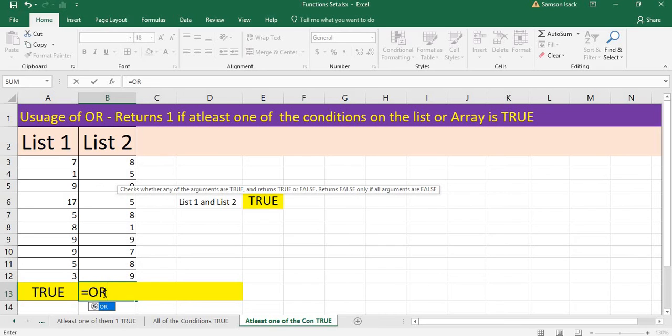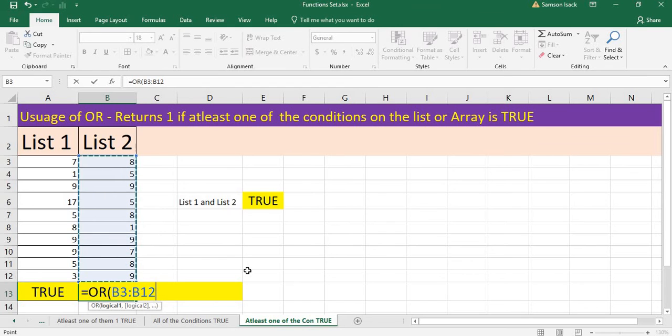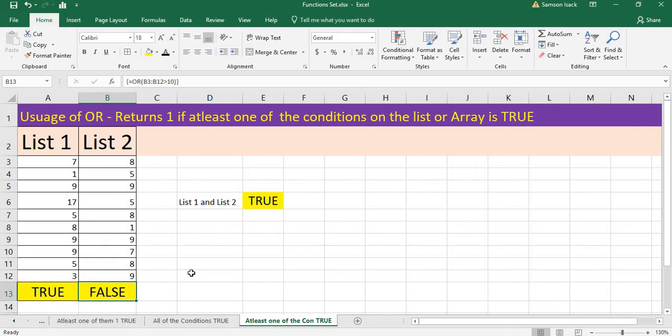Same thing, OR, the full list, then greater than 10, Control Shift Enter. Okay, false because all of them are less than or equal to 10. Okay, so I will make this one as 10. What happens? Still it is false, it is not greater than 10. Now it is 11. It is true, since one of them is true.